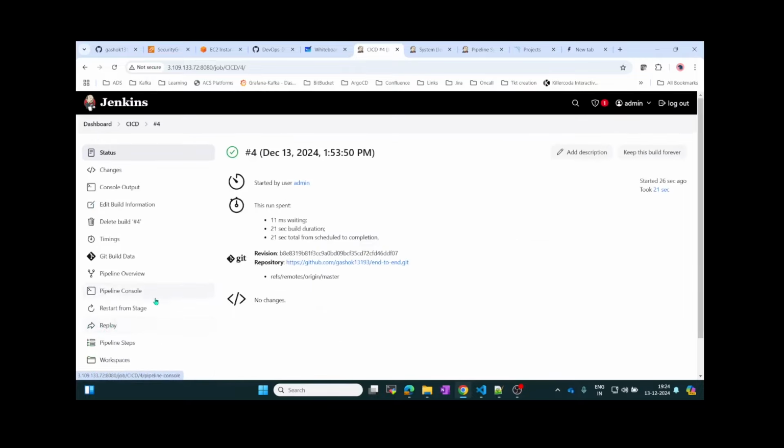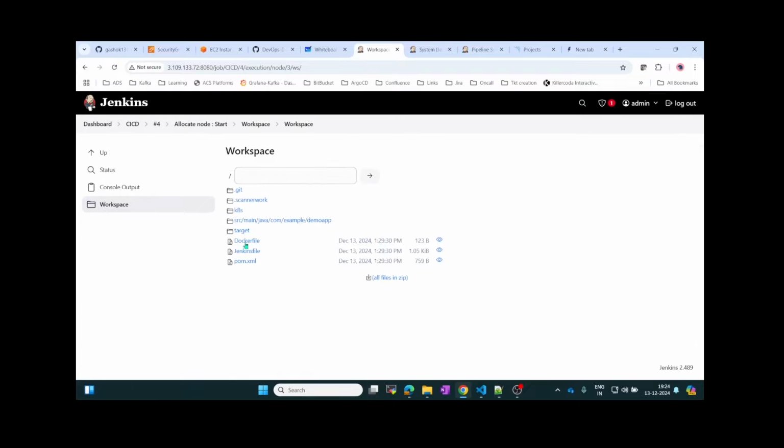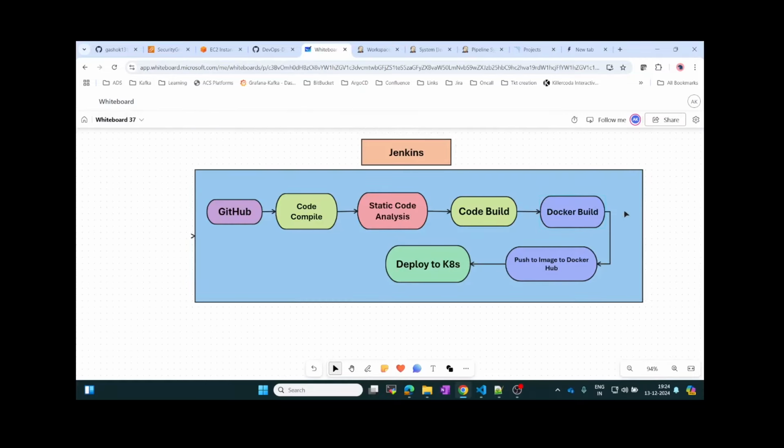Now let's go here and under workspace, if you go to this one, we have target, select this one. If you see here, we are able to see the jar file. Okay, so the jar file is available. Now once this is done, we can do docker build.